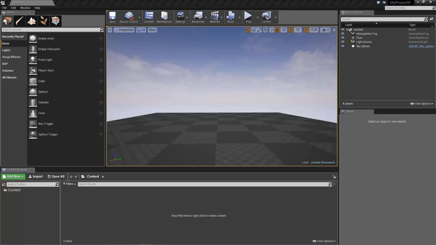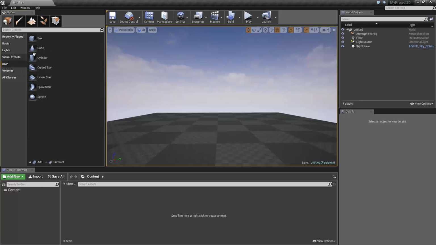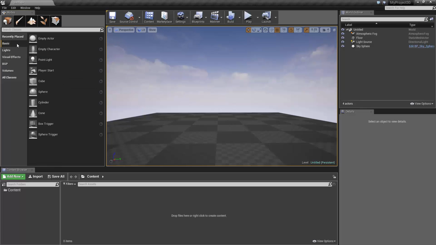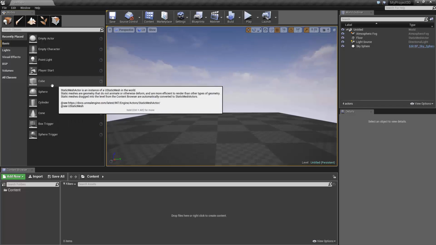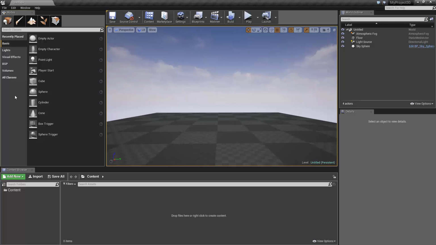So in the Modes panel, in the BSP tab, you can see the brushes we have available. Some basic geometric shapes, and some brushes in the shape of stairs. Now, in the Basic tab, we also have some static meshes available in the form of basic geometric shapes, but as we saw in the previous lecture, meshes can be much more complex than this. In our starter content, we saw some meshes that had been created in a 3D modeling program to take the shape of a chair, and another in the shape of a table. Okay, so that's the first key difference between brushes and meshes. Meshes can be much more complex and detailed than brushes.